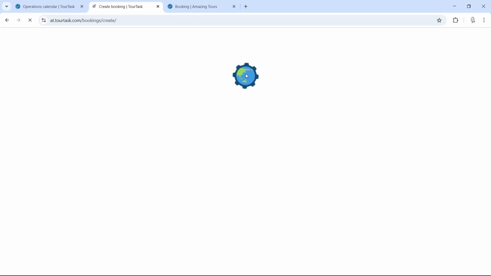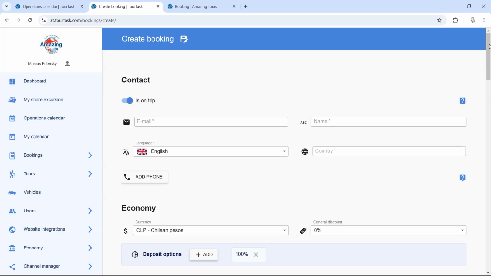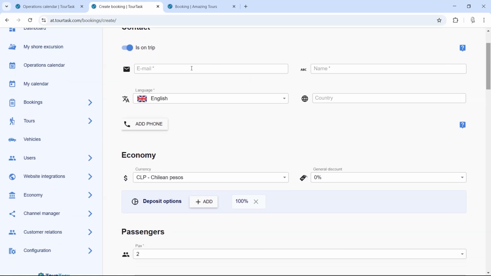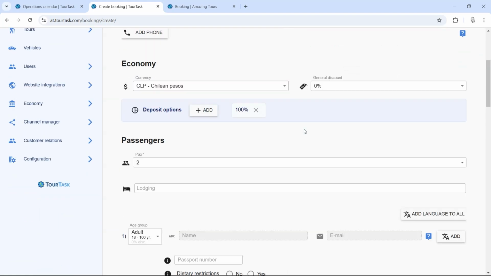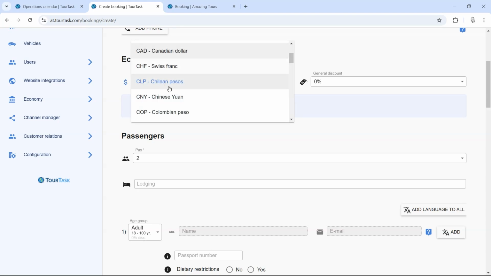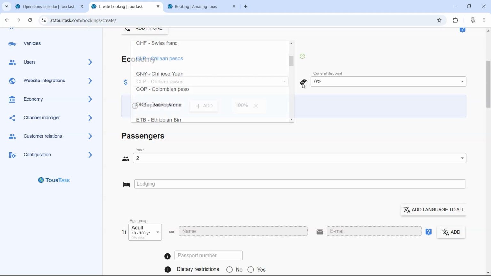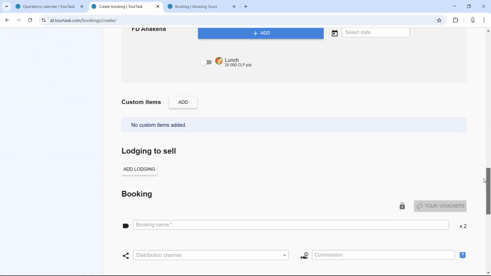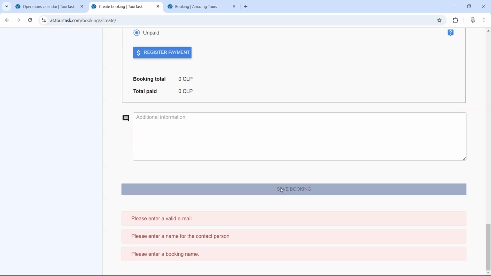Then we also have another very important tool, which is the Create Bookings tool. It looks the same as before when we were managing a pre-existing booking. You enter email, name, country of the person, you can add a phone, and you change the currency if you need to. Then this booking will have the tours fixed in that currency instead of the standard one. Here you can add a discount, and you add the tours, and you save the booking.